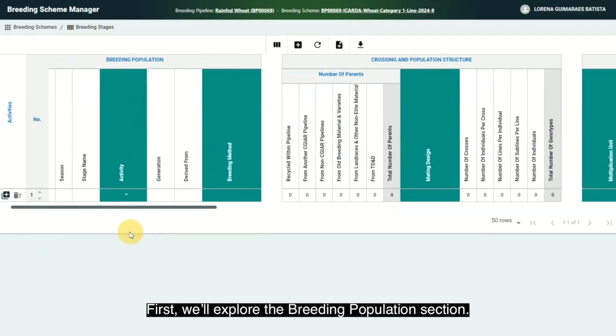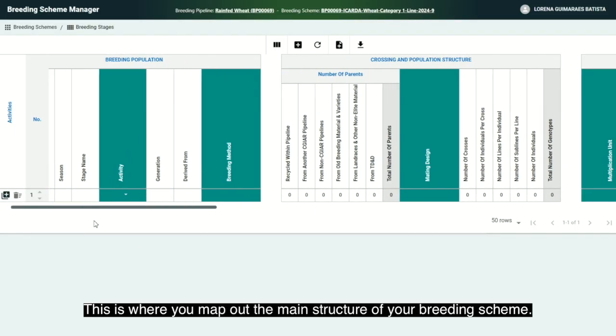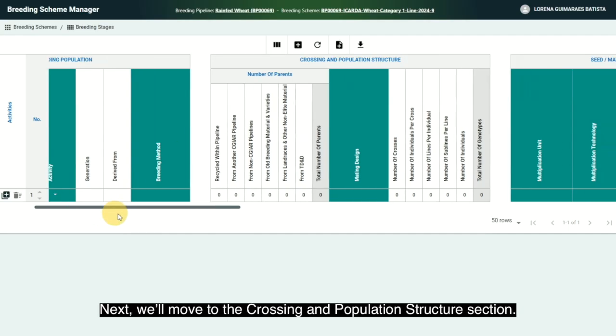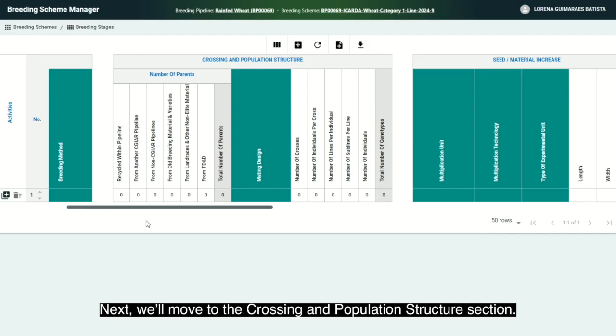First, we'll explore the breeding population section. This is where you map out the main structure of a breeding scheme. You'll outline each stage of the product development process, the generation of the material at that stage, and the specific breeding methods you're using.